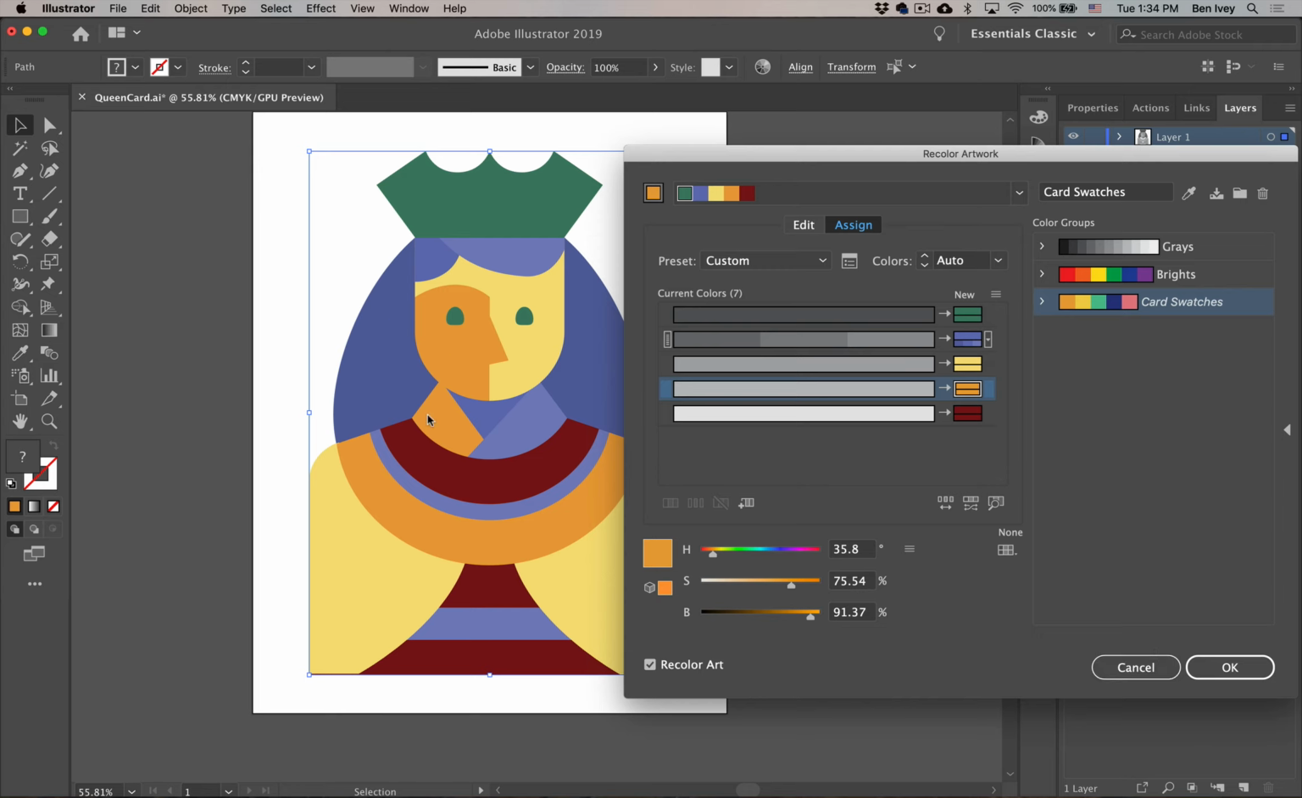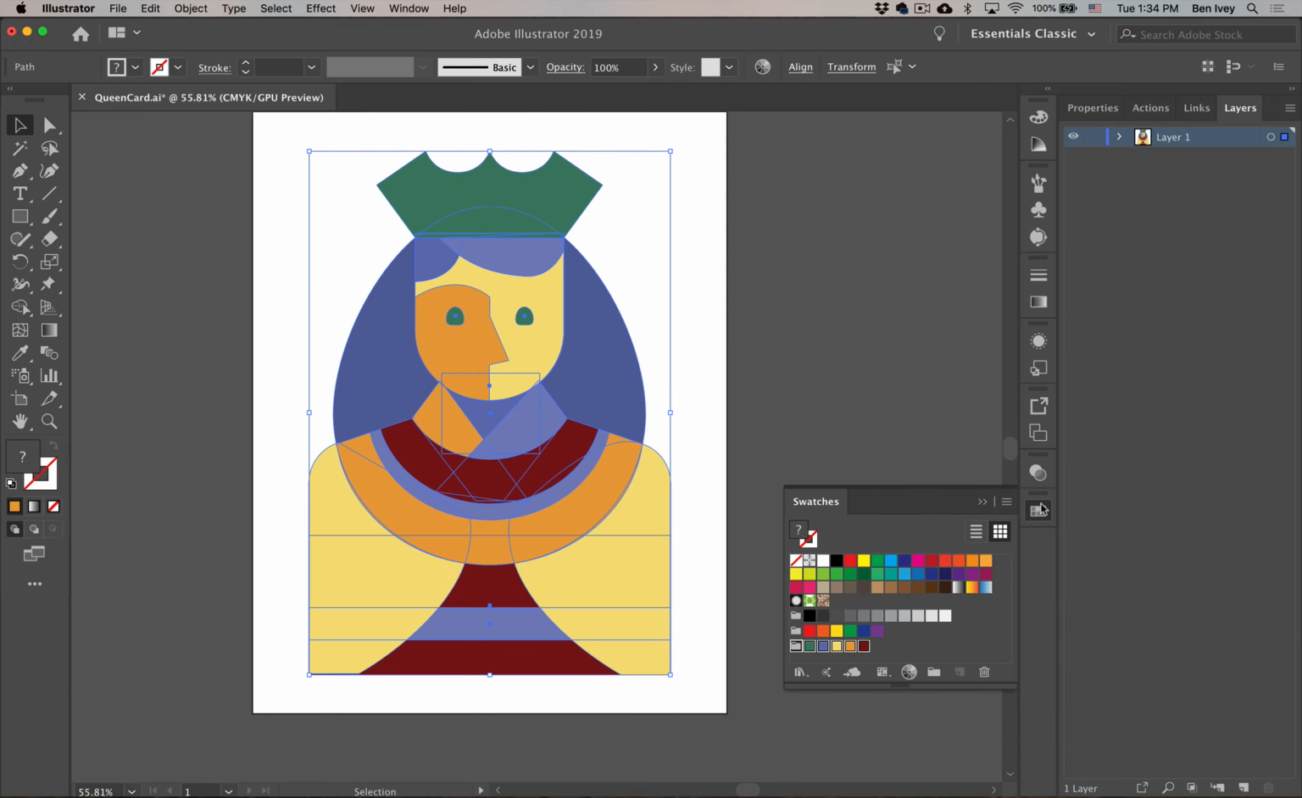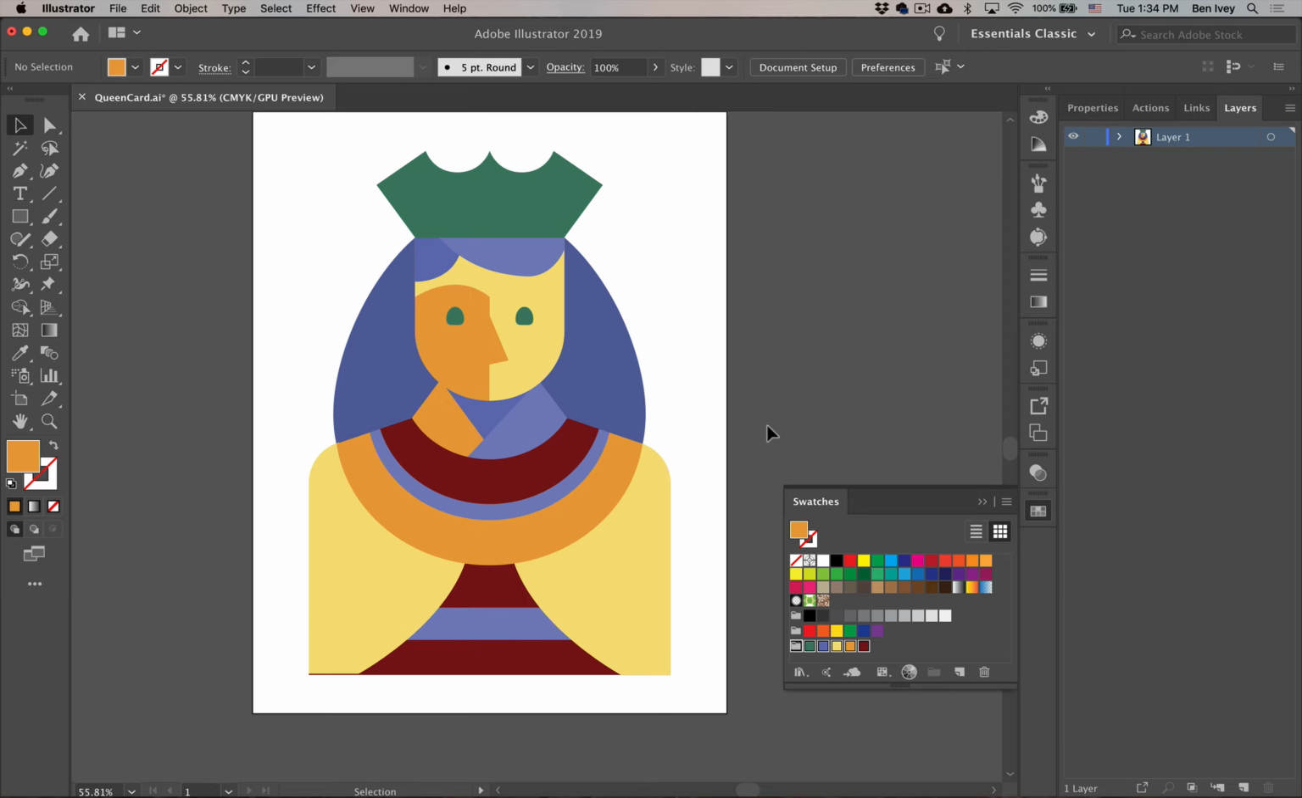Since I got something that I like and I think I can work with, I'm going to say OK to this. It'll say, do you want to save changes? We'll say sure and save that. And this will update your artwork and your swatches that you have as well. Now from here, I can do the same thing for all of my other artwork that I have. It's a great way to quickly and easily colorize a black and white illustration into a color set that we've been working in.